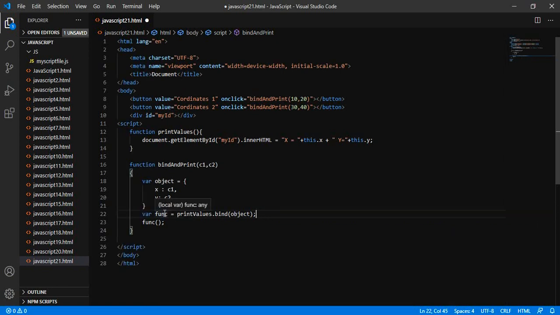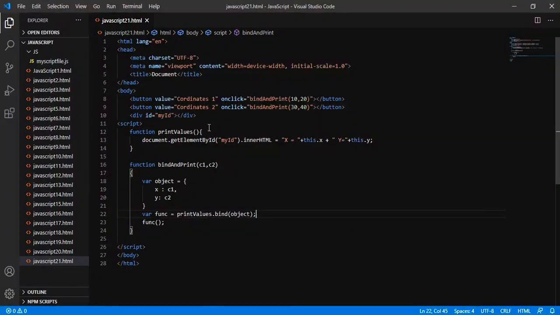Now let me just run this HTML file in the browser. So buttons are coming like this. We have to give some value, so let me just add this value over here in between the opening and closing tags.